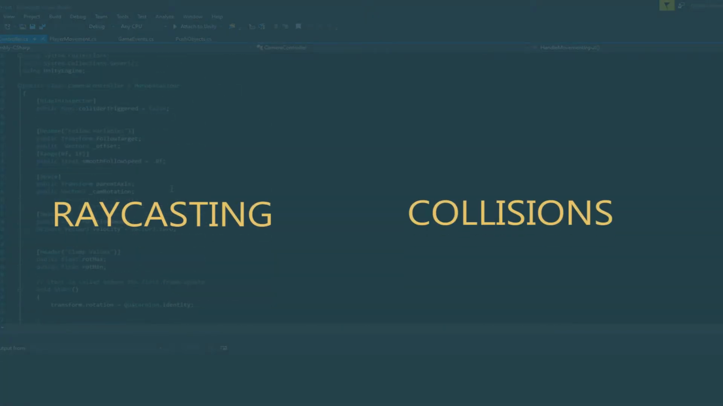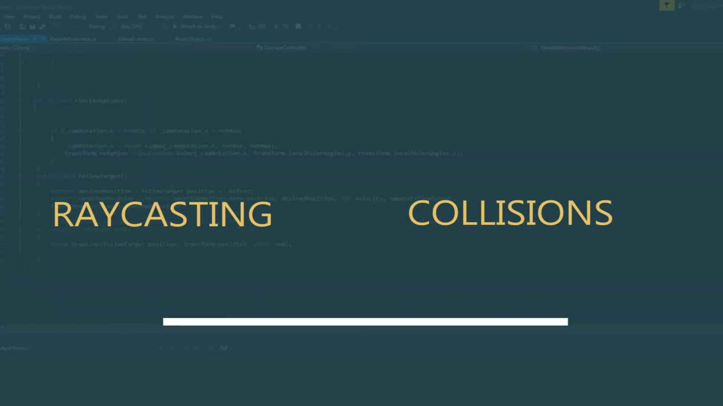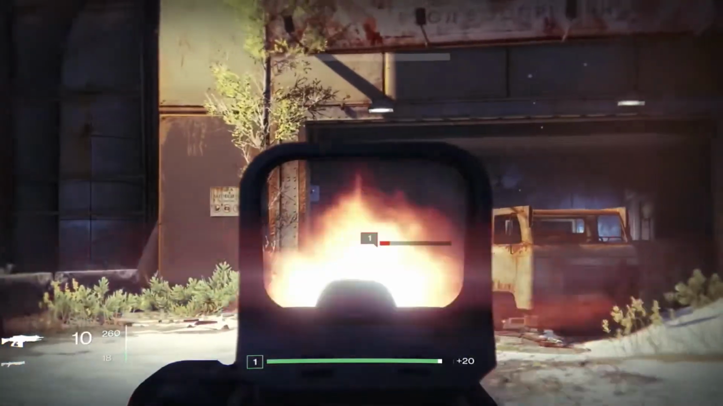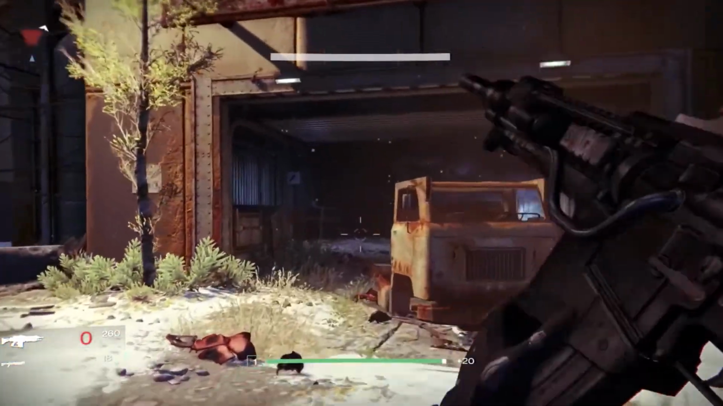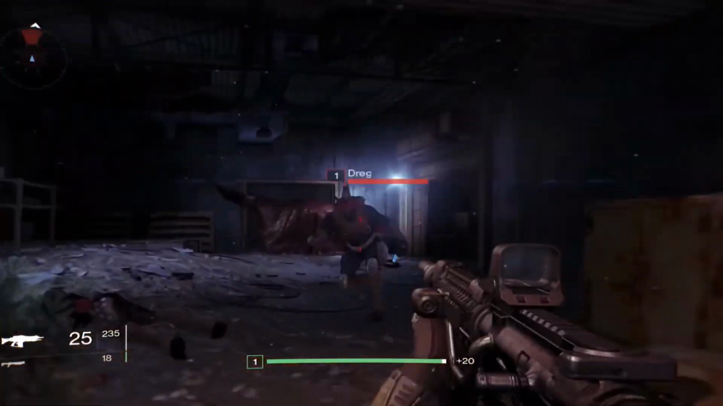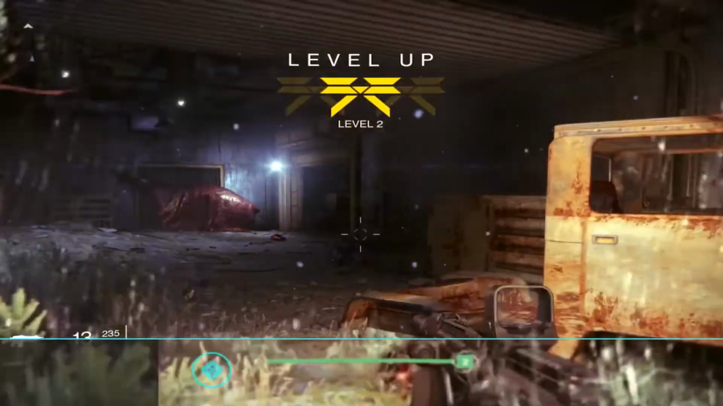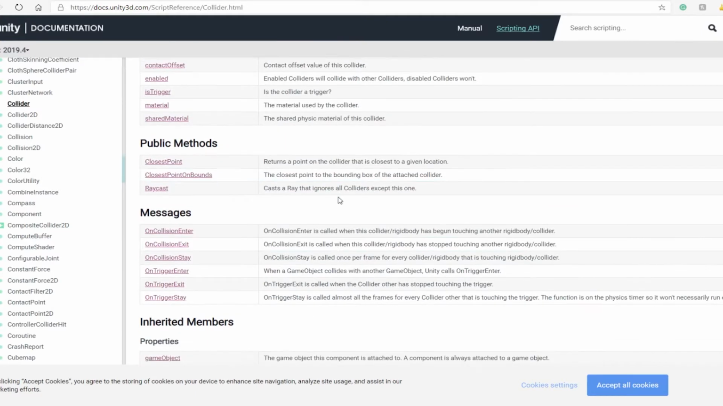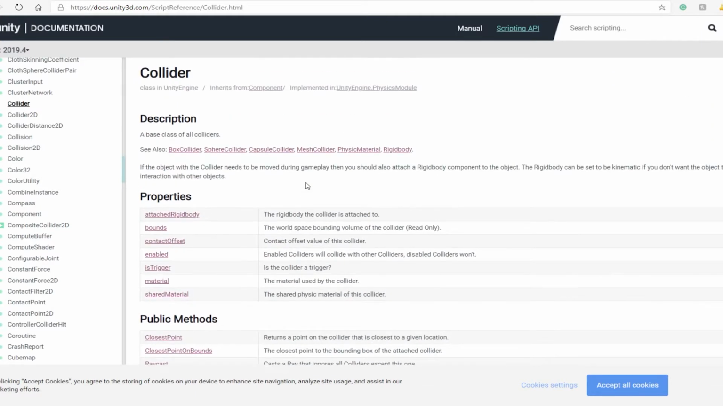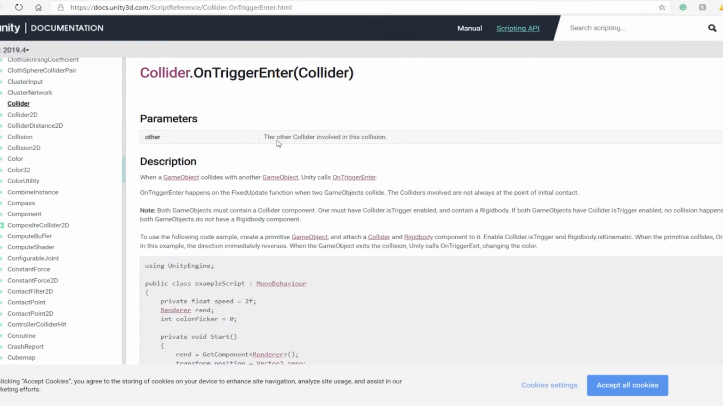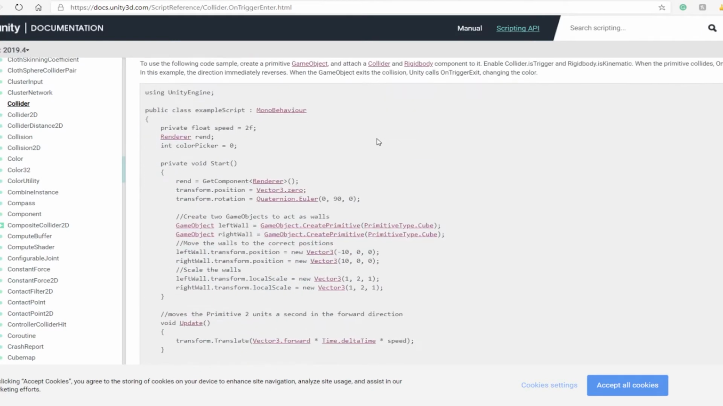Let me break down each of these options. The first is raycasting. This basically shoots an invisible line in front of the player to detect what is in front of it, behind it, beside it, any direction you want. This works well for projectile detection and things that are moving because they are more accurate than normal colliders. The other option, of course, was just plain colliders. This was the best option because I could easily use the OnTriggerEnter and OnTriggerExit functions.